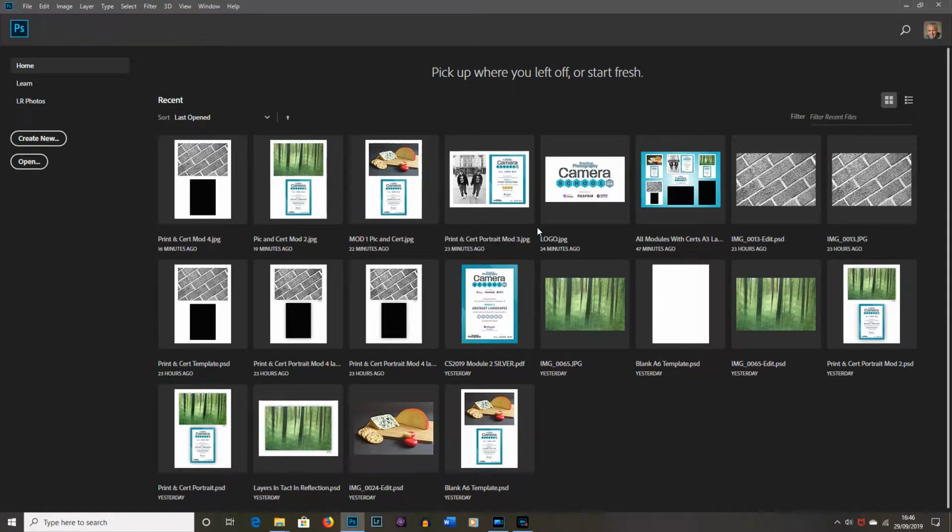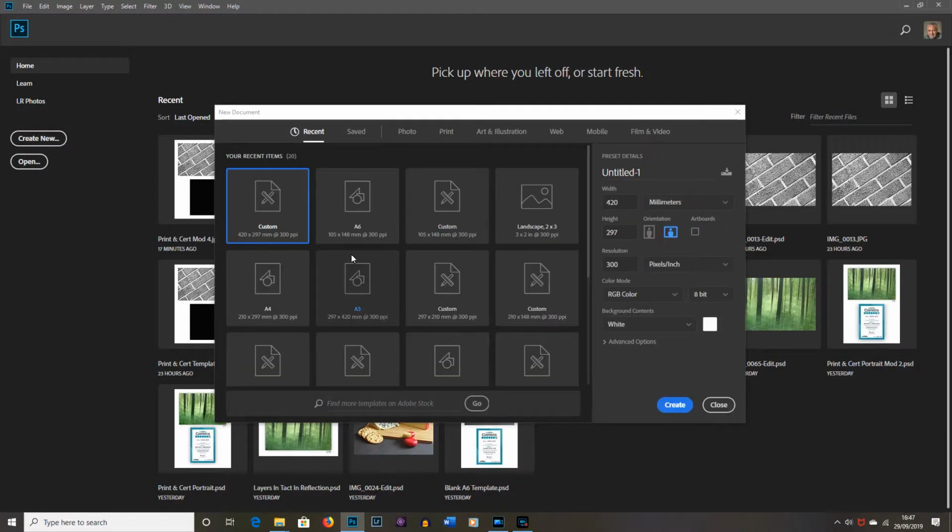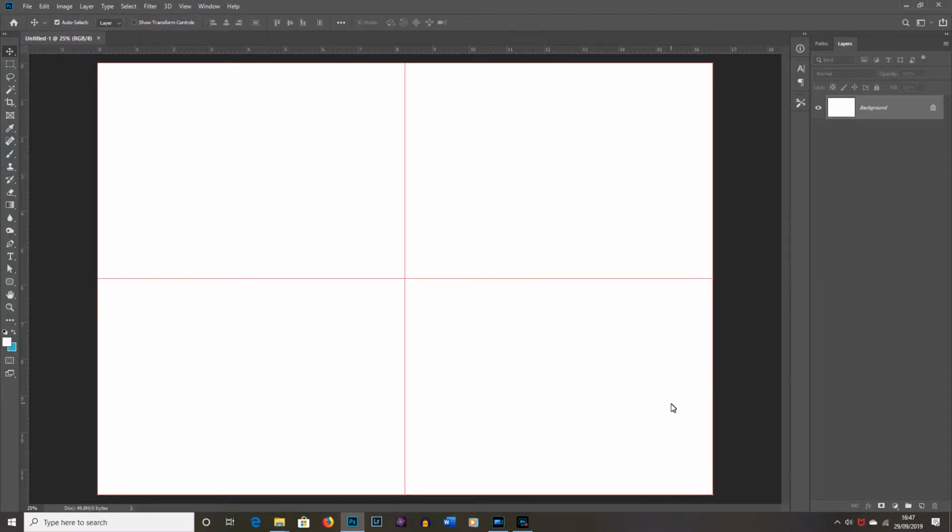Welcome back to part 3 of this tutorial, which is where I'm going to show you how to set up the main A3 document and to bring in the modules accordingly. So we go to Create New and select A3, and this time we want the horizontal orientation, 300 pixels per inch, and for now white will do as the background, so just press Create.